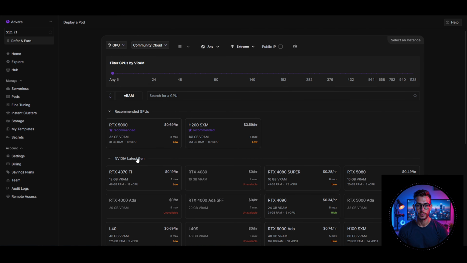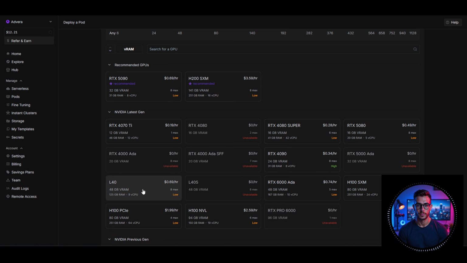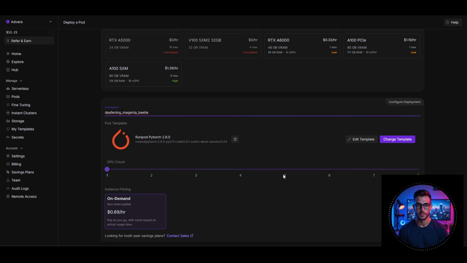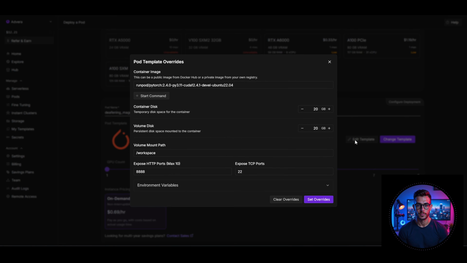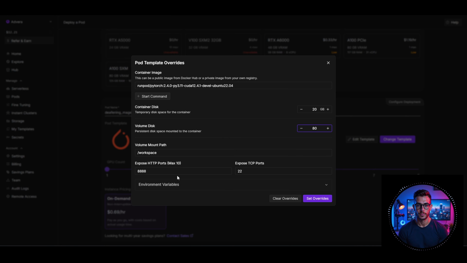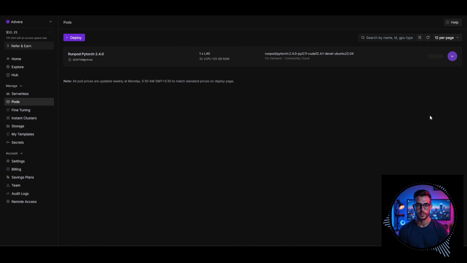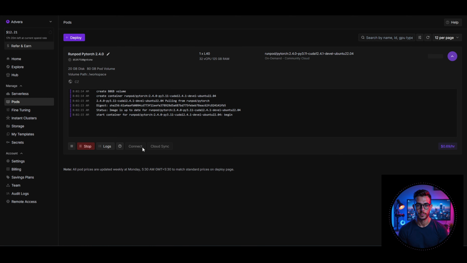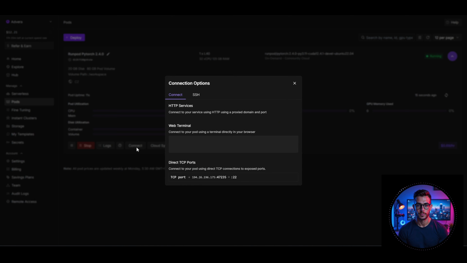Alright, let's deploy a pod and start testing this in ComfyUI. I'll go with the L40 GPU since we need 48GB VRAM to run this at BF16 precision. I'll switch the template to PyTorch 2.4, add 80GB storage. Should be plenty for this, expose port 3001, and click Deploy. Now we'll wait for it to spin up. Once it's deployed, click Connect and access through port 8888.